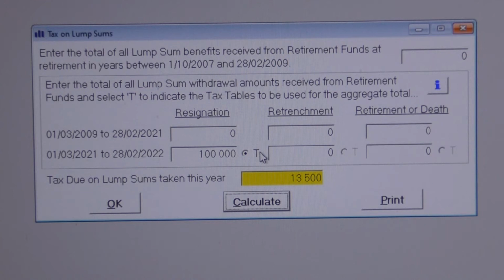We also have to indicate that this pre-retirement withdrawal from the fund is the last lump sum taken in this tax year. We select the T for taken or T for tables button next to the amount, and this will indicate that the withdrawal set of tables is to be used. We will see how this indicating of lump sums taken and what tax tables are to be used becomes vitally important when we look at multiple lump sums taken in the current tax year.